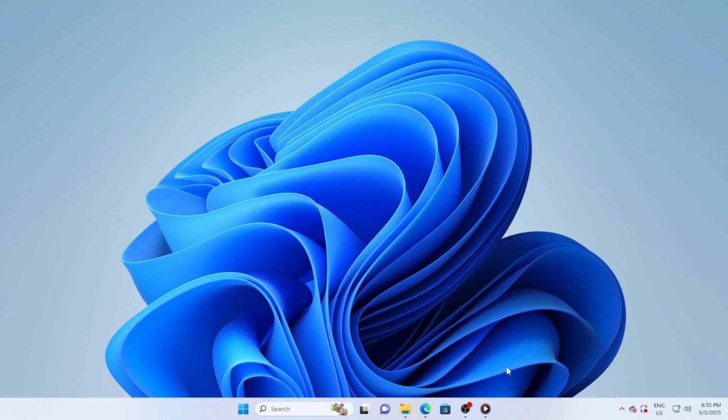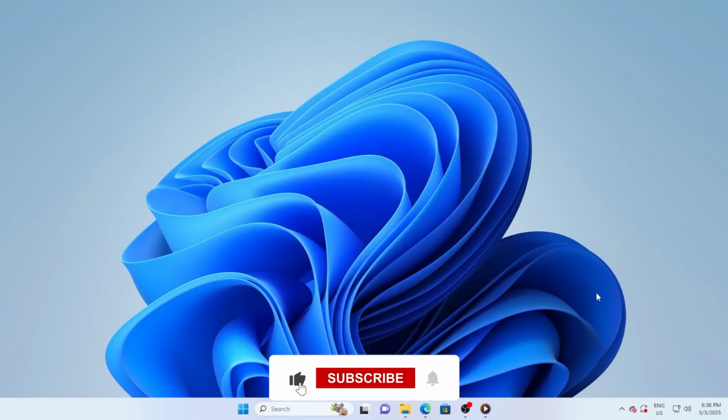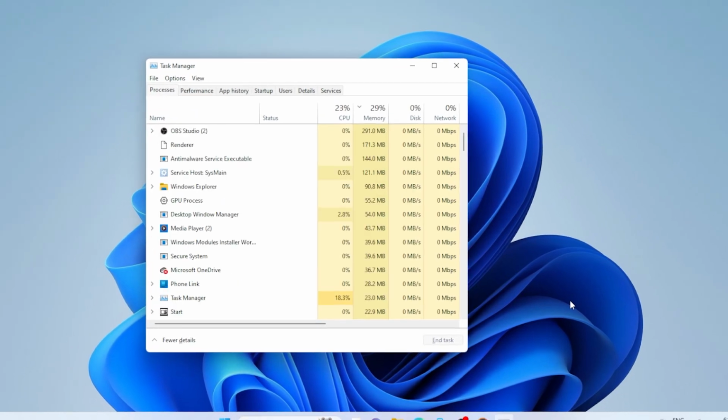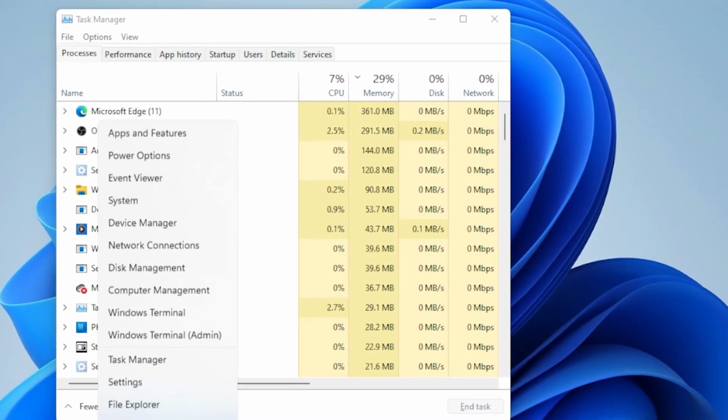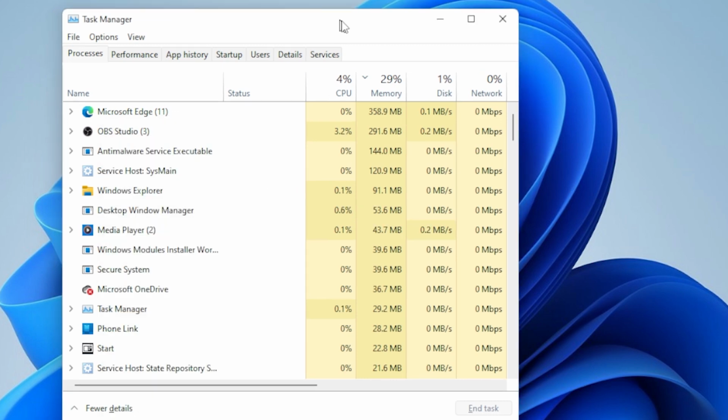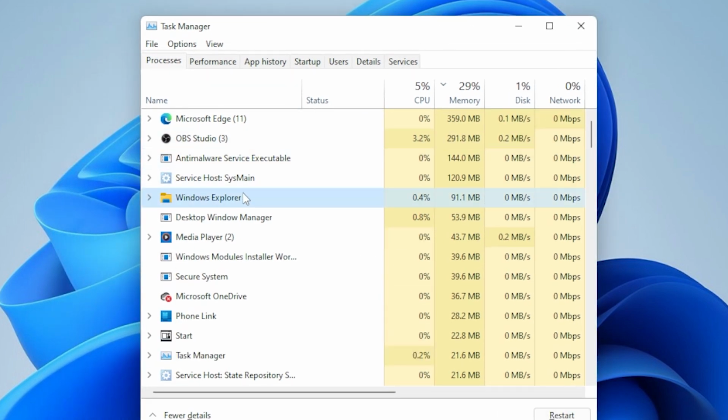Let's start with a quick fix that works for many people. Restarting Windows Explorer. This will refresh your taskbar and system tray without restarting your whole PC. Right-click on the Start button and choose Task Manager, or just press Ctrl plus Shift plus Esc to open it quickly. Scroll through the list under the Processes tab and you will see Windows Explorer under the Windows Processes section.